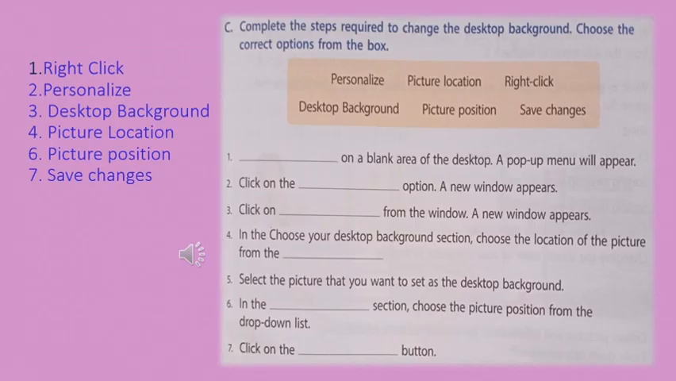Okay, let us move to the next exercise. Exercise C, complete the steps required to change the desktop background. Choose the correct options from the box. The options are given in the box, that is personalize, picture location, right click, desktop background, picture position and save changes. Okay, the first step. What is the first step to change the desktop background?